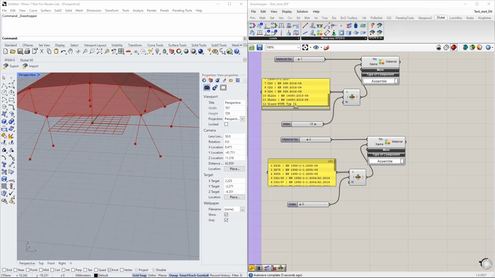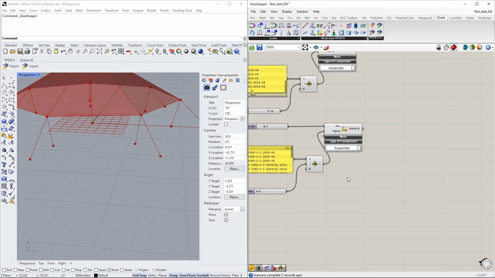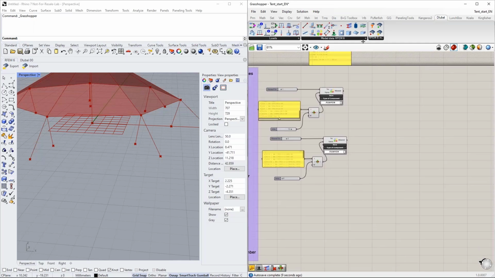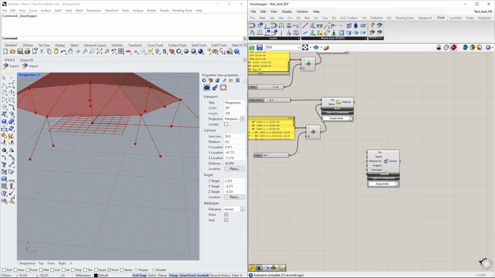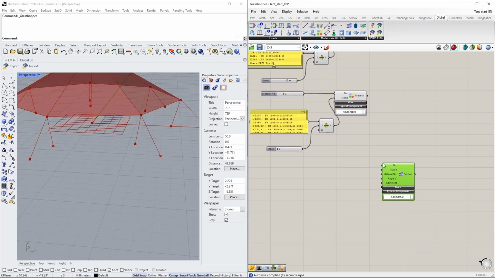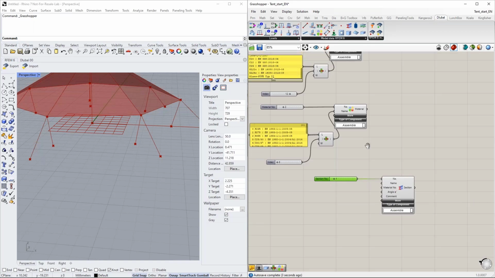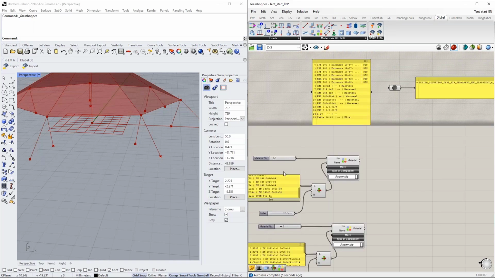Now, the next step would be the generation of my cross sections. Therefore, we also have a component here, this section component, and it follows a similar logic. I have to assign a number to this profile. I'm using the slider again. I have to assign a name, same logic as for materials.